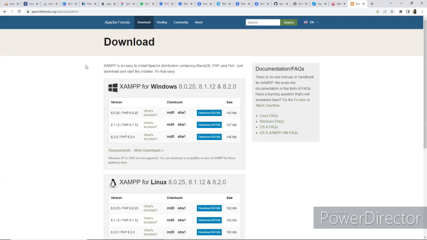So now, how do we install PHP? We install using XAMPP. XAMPP is an application. What is XAMPP? XAMPP is a combination of three things together.